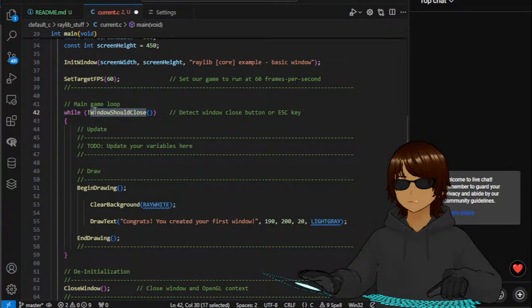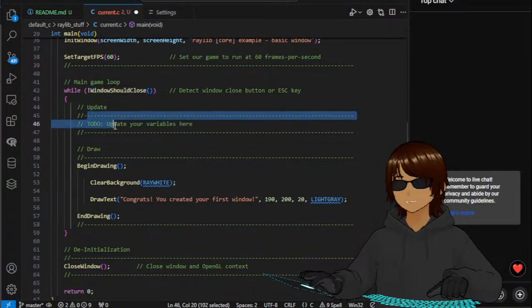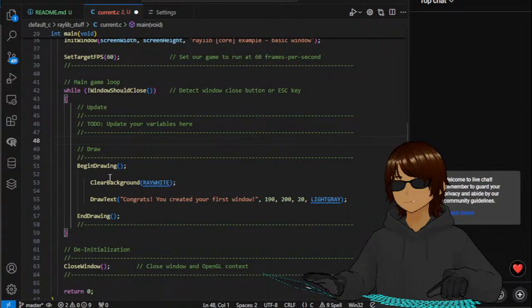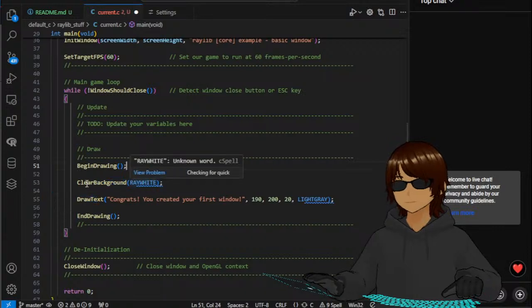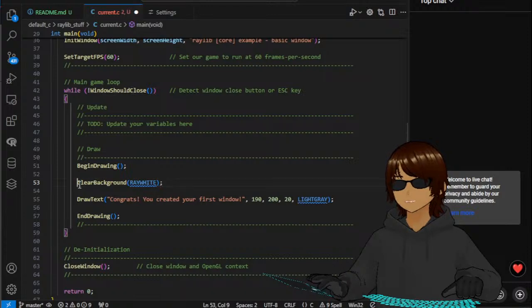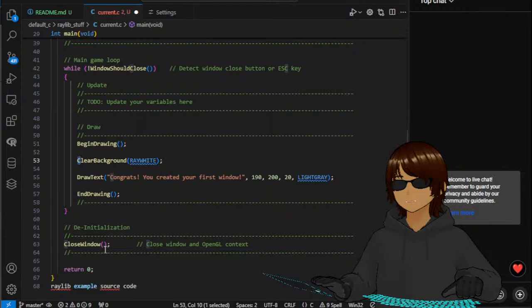So this will be true if I press the close button. No, by default it's false. It will change to true if I select the close button. I don't get what I'm supposed to update. So begin drawing, clear background, draw text. Also, I notice the first letter is capital, the styling is different, and then close window.